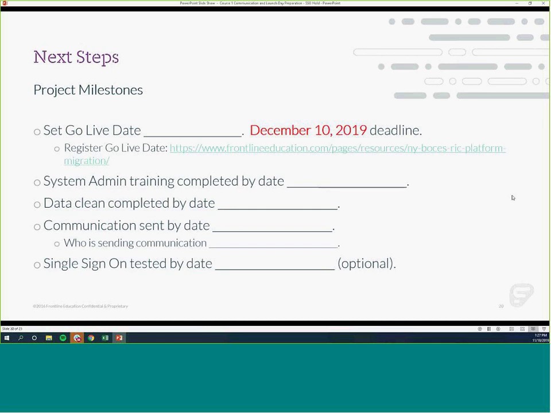Now, system admin training completed by date. When we want to have everybody's training done, data cleanup, we want it completed by a certain date. Communication, when do we want to send this out? And again, who's sending it out? That's most important. Who's going to be sending it out? Because we don't need 5 different people sending out the same communication. Single sign-on tested by date. Again, we're just going to disregard that. So here's the milestones, and you can populate this information.